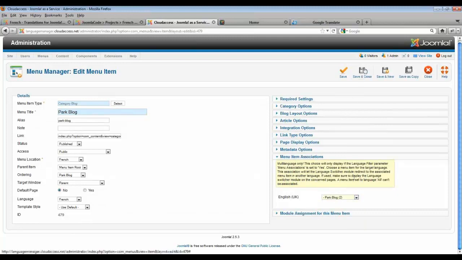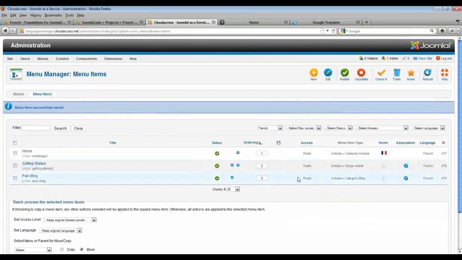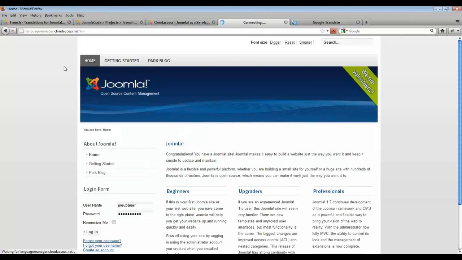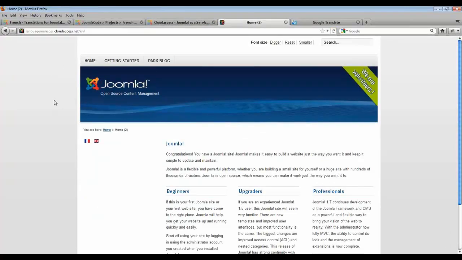All right, park blog. There we go. So with that done, let's go check out our site and see if we did all this right. Let's come over here to the front end of our site. And first thing you're going to notice here is that our URL path has changed very slightly.